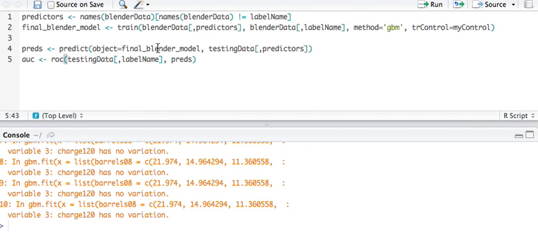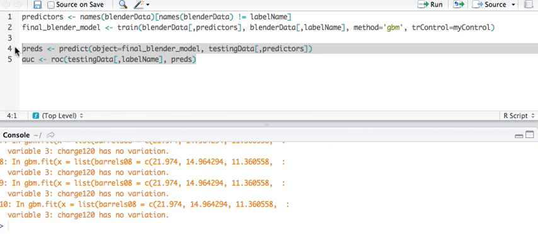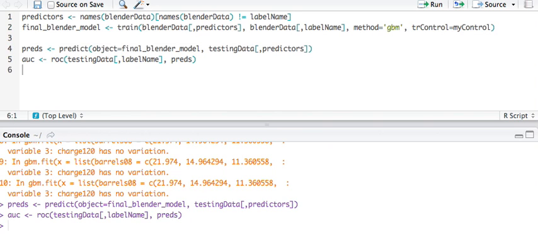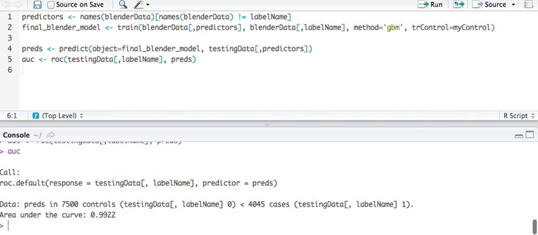So I'm going to predict using the final blender model that we just trained against the testing data, our third data set, which also has been enhanced with three extra columns. And we're going to see how well we did. So we're going to print. Actually, we're going to do it here. There. So we got 0.992. So that's pretty high.